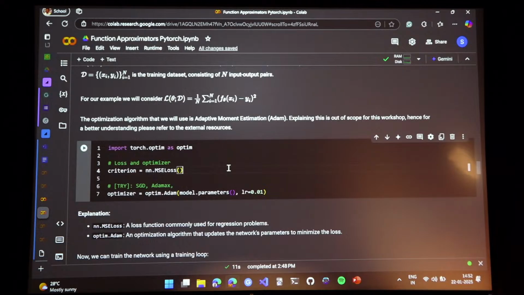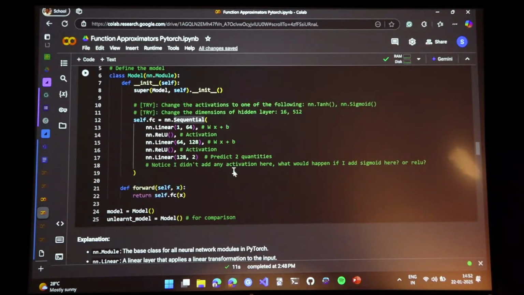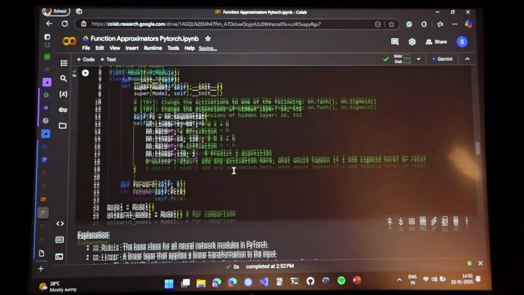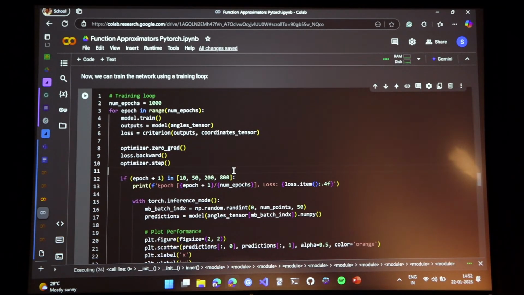So we can simply define the loss function and the optimizer something like this. The criterion is nn.MSELoss and the optimizer is Adam. You pass the model parameters, the weights and biases, to this optimizer, along with the learning rate. Learning rate simply means how fast you want to converge to your local minima. Okay, so now we'll run this cell, and now we'll start the training loop.